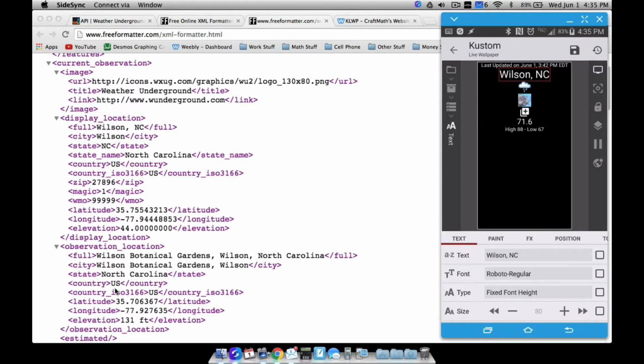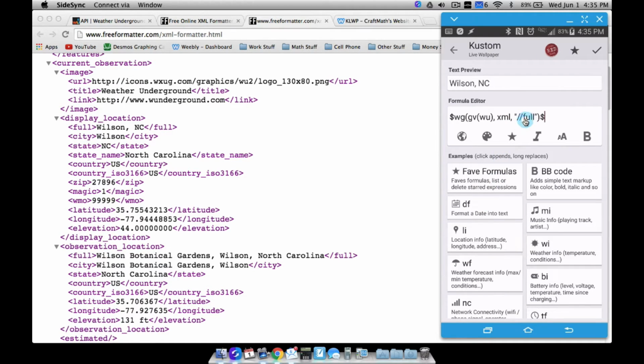Alright, now I did not save that. I didn't push check, but it's going back to double slash full, so it's going back to this one right there. I hope that makes sense.